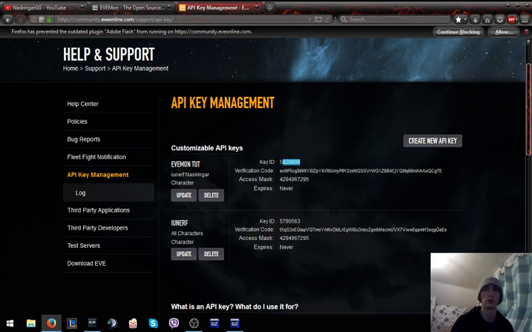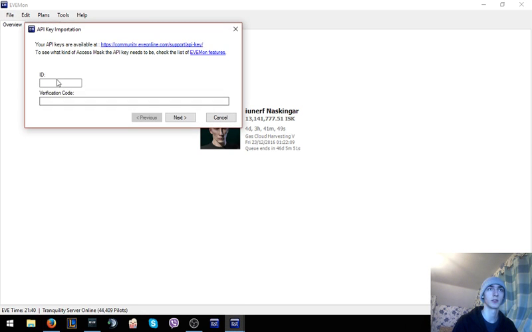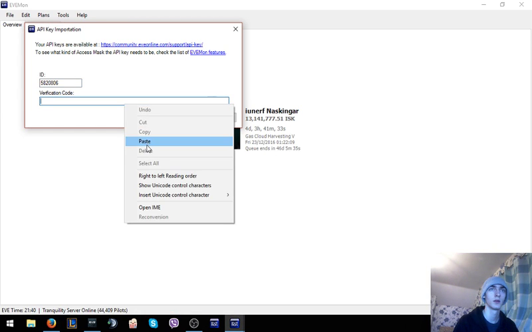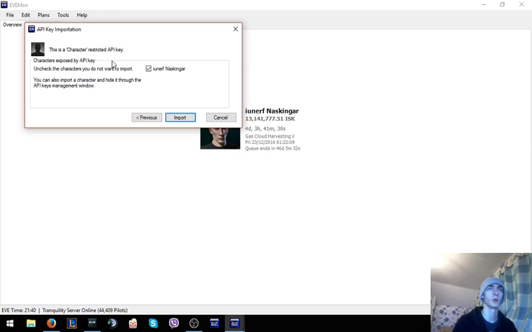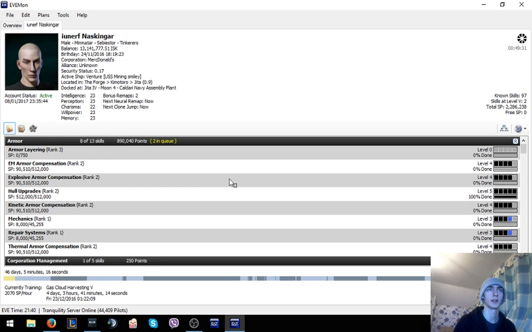So all you need to do is you take your key ID and copy it. And we go in here. I closed it down, add API keys. So you add your ID in there, and you want your verification code. When my computer stops being silly, you paste that in, you click next, and it'll come up with this page. You just click the characters that you want in, you check them, and you click import. And obviously, because I already have that account linked, it's here. So it'll then bring this up, and then you just click on that, and it'll come into here.